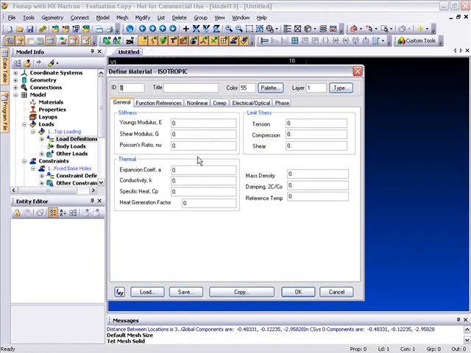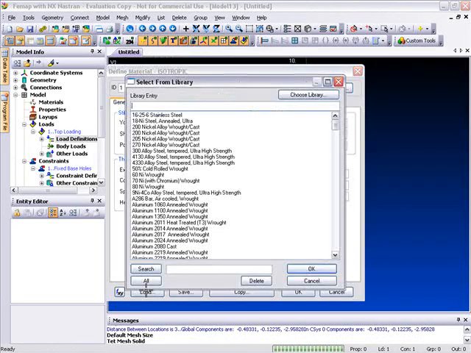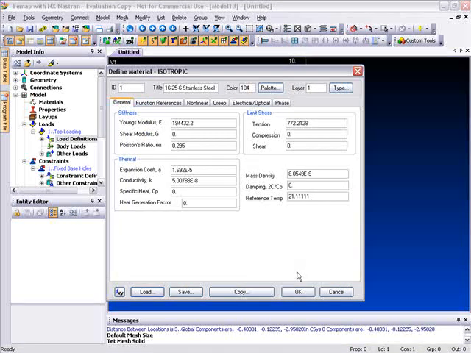However, in order to do that, Femap needs to know more information about the material of the component, and prompts us accordingly. For this demo, I will simply pick up a standard material property from the library, that of stainless steel, and now we're ready to mesh.